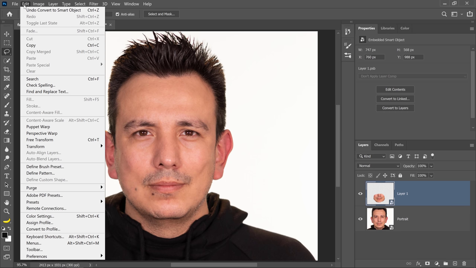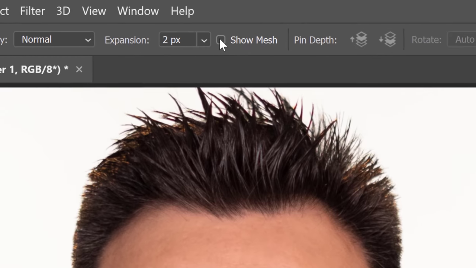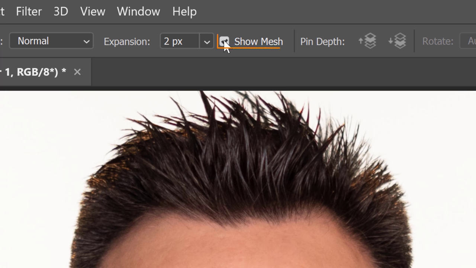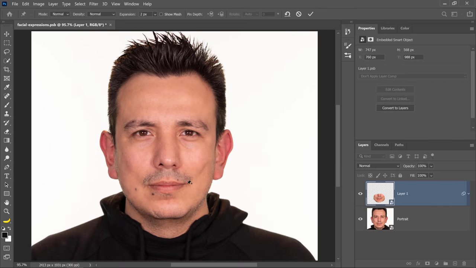We can go into Edit, Puppet Warp. By default, you should see a mesh. I don't like using the mesh, so I just disable it. You can disable it just by clicking on this checkbox in the options bar. But anyway, you can now click over the image to create pins, like so. Then you can click on a pin and drag it anywhere that you want. And I can do the same thing on the other side.